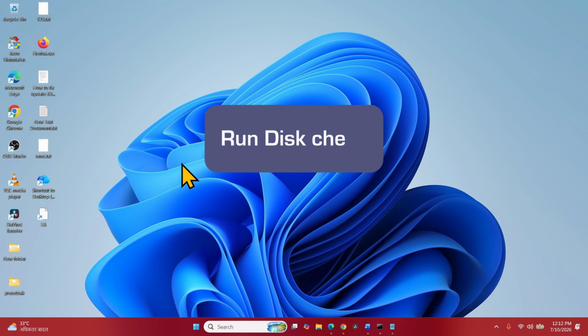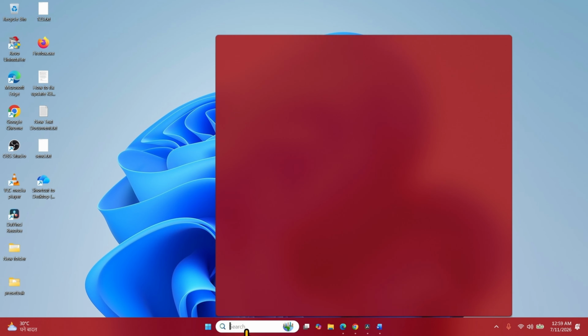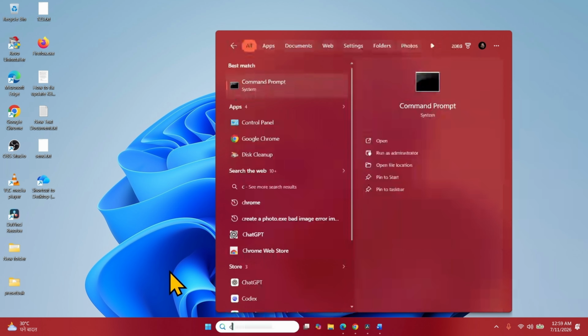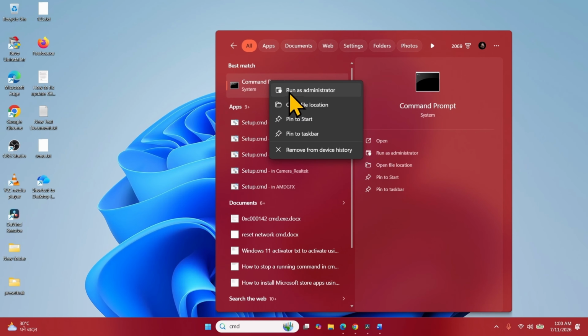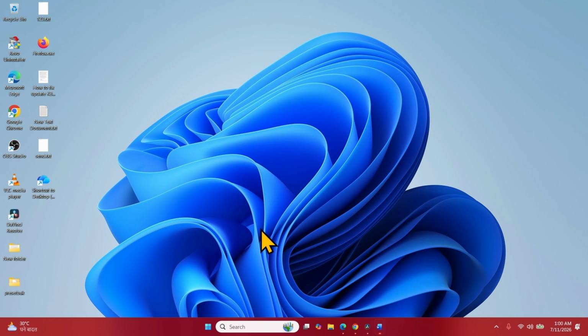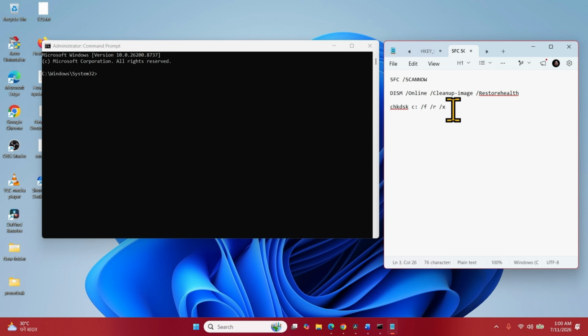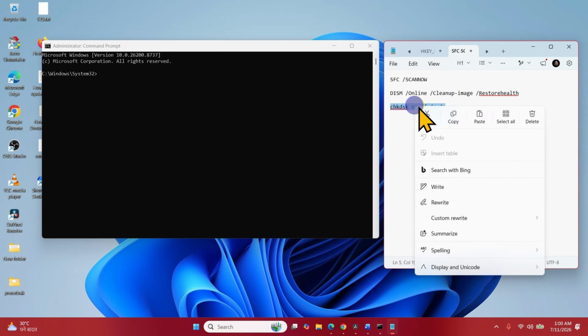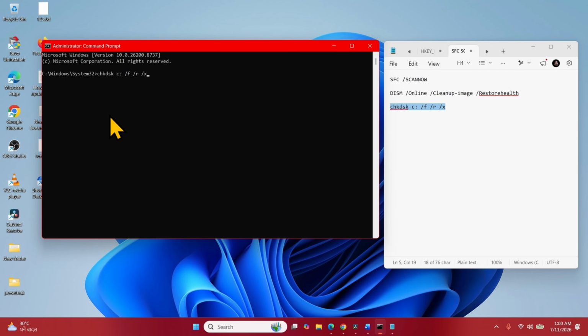If the issue still persists, then run disk check. For this, click on search, type cmd, right click on command prompt, select run as administrator. Then again go to the video description. In the video description, you will find this command. This is the command for disk checking. Copy the command, paste into the command prompt and hit enter.